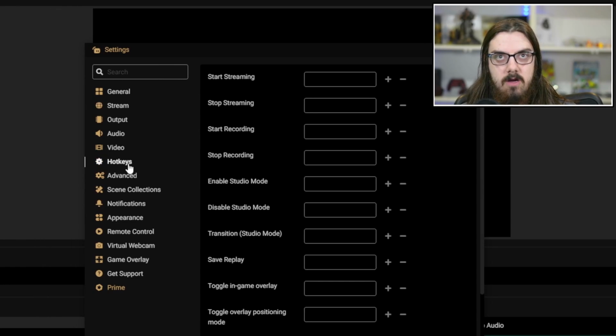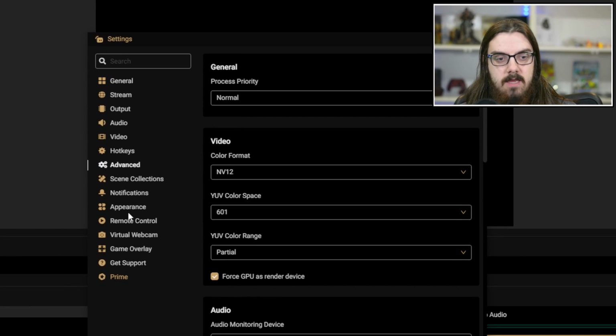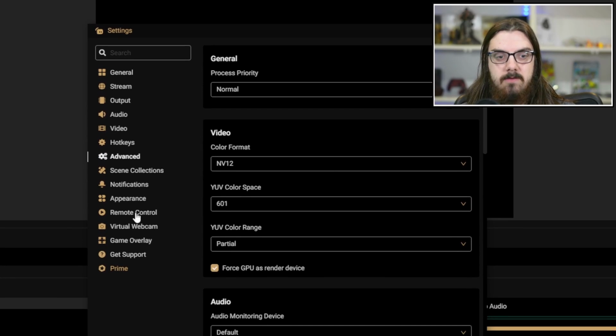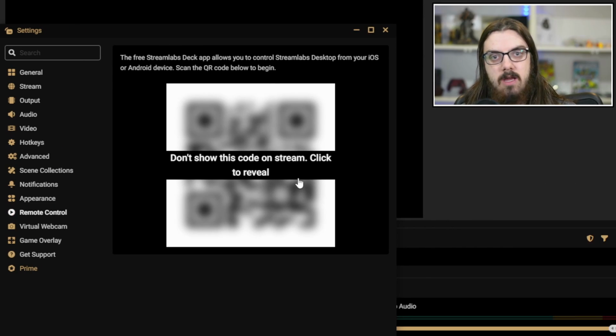you do have your hotkeys. You do have some advanced options, as well as one of the nice things about Streamlabs Desktop is they do have an app as well. So you can download the app for iOS or Android, and you can actually control Streamlabs Desktop through the mobile app. So you would just click on this QR code, scan it to get started.